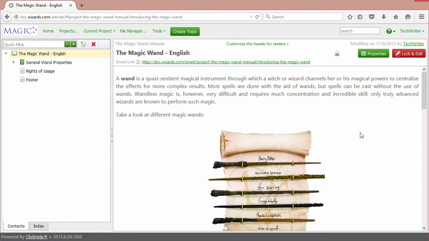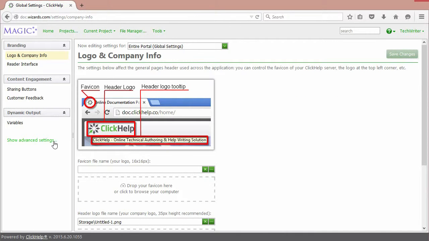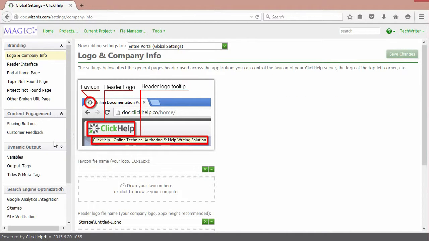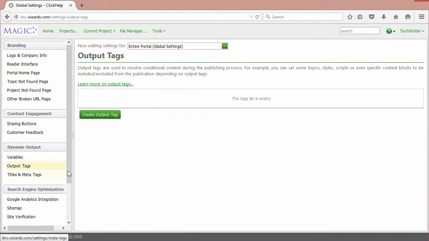To differentiate and distribute content among different versions of a user manual, output tags should be created. To create an output tag, go to Tools, Global Settings. Click Show Advanced Settings. Under Dynamic Output, choose Output Tags. Here, you can create an output tag.